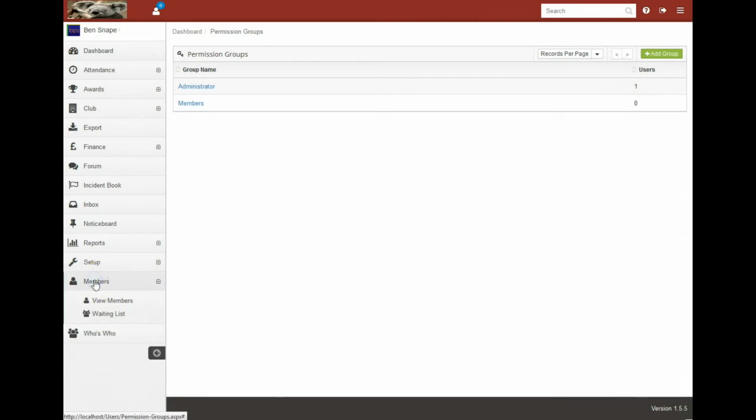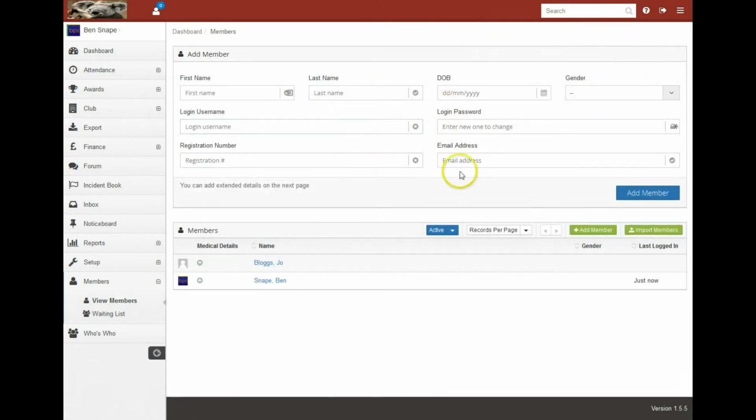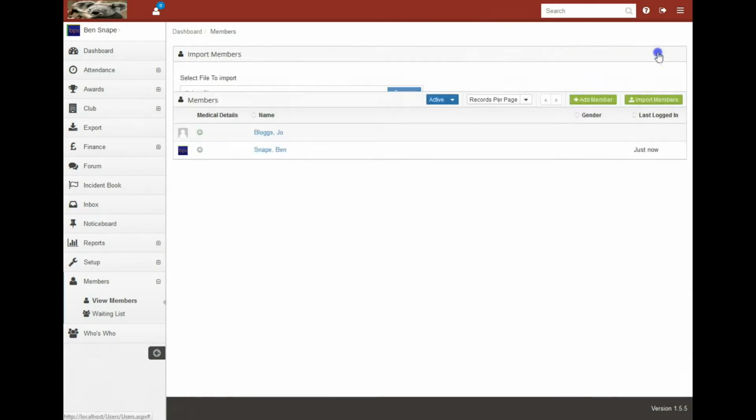Now it's time to import some members. So if we click on Members, View Members, you can add members manually one at a time by clicking Add Member, then filling that form in, or you can import members in bulk via CSV or Excel file. So to do that, click Import Members.